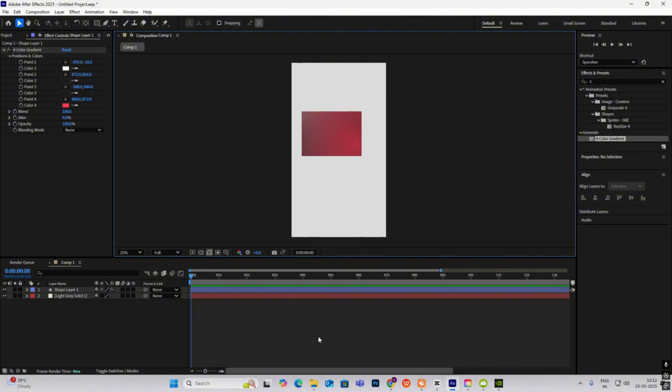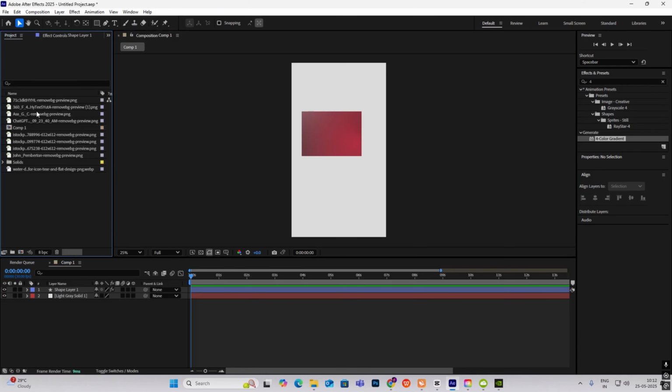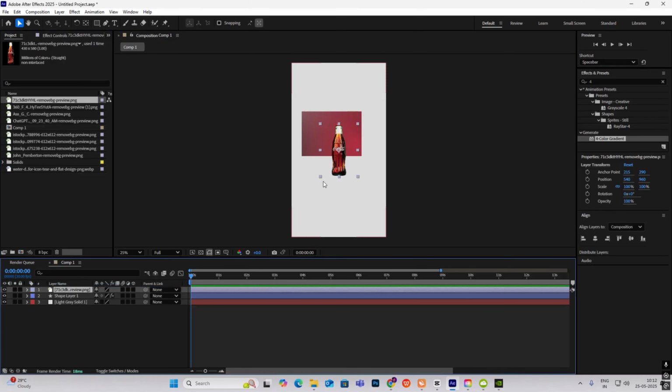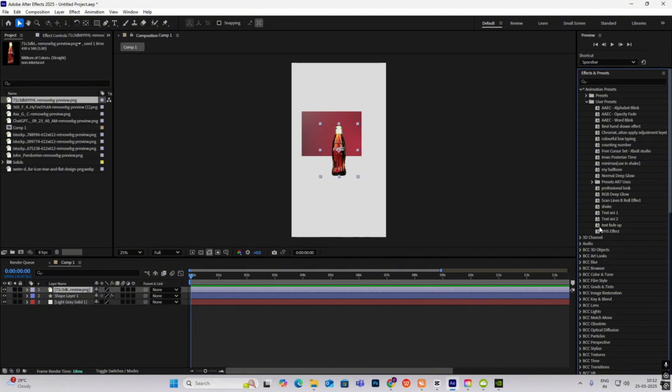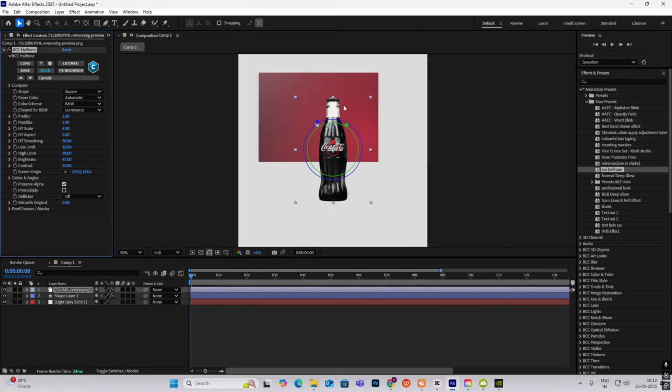Now I need to bring in my bottle of Coca-Cola. This I got from Google Images. Now I will head on to my effects and presets tab and bring in my halftone effect and put it on this Coca-Cola bottle, and I will get this effect. So this is my halftone effect.